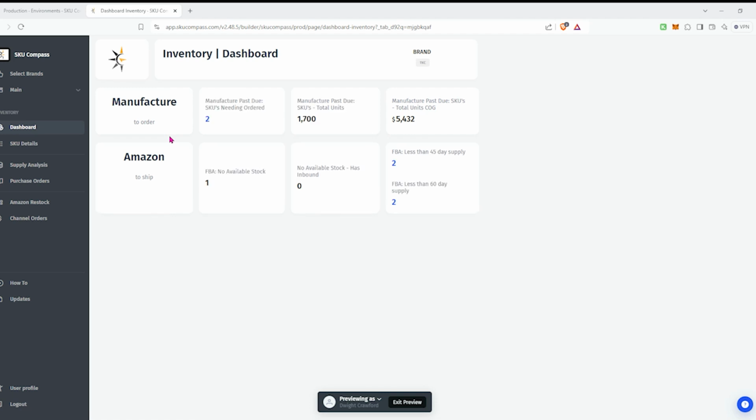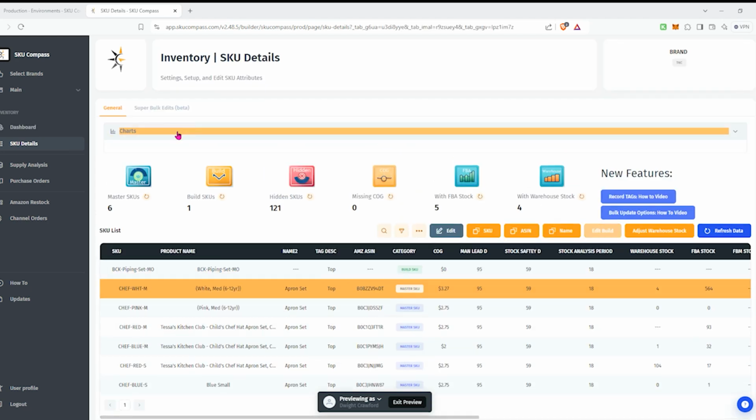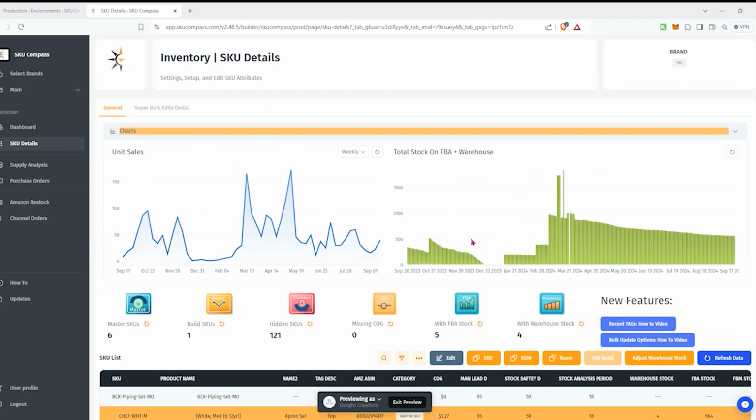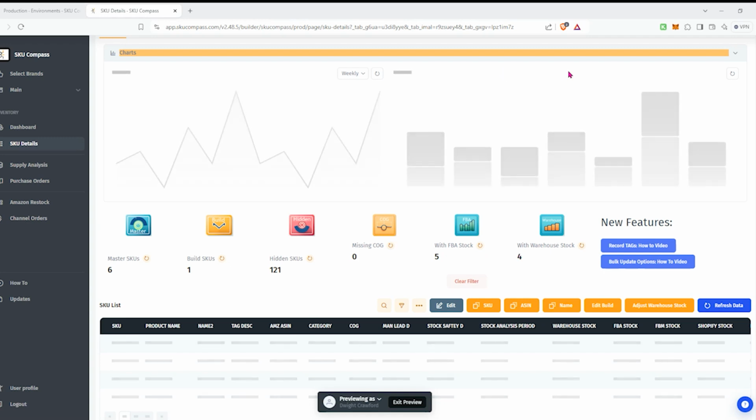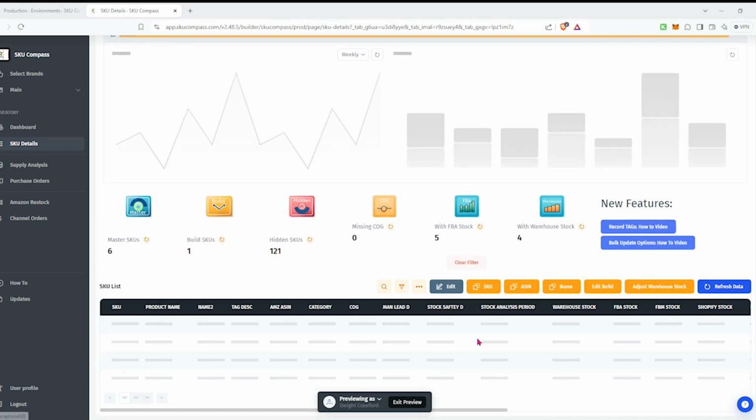On the dashboard, this gives you exactly the things you need to pay attention to. I've got 2 SKUs I need to order. I've got 2 SKUs that have less than 45 days of stock in Amazon. On the SKU detail tab, one more thing I want to show you here. Once you select your SKU, you can do charts, and you'll actually see the history of sales and the history of your inventory as it's running down. These are actually filters here. So you can filter down, you can see your hidden SKUs, you can see things that are missing cost of goods. Anything with FBA stock, you can click that, filter down to it, clear the filter if you need to.